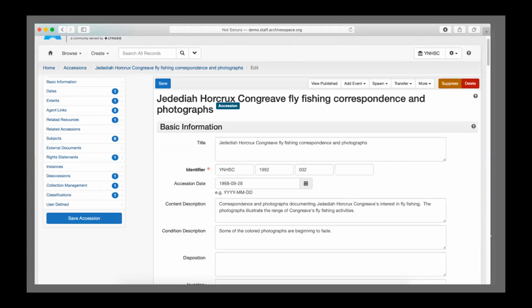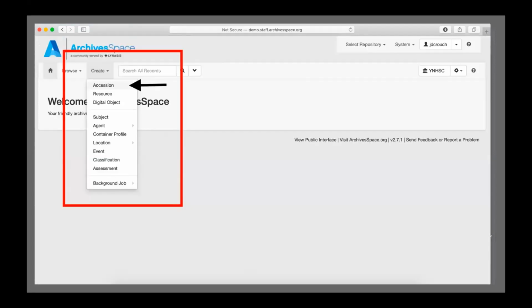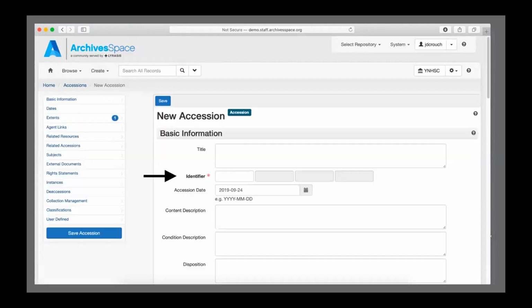Accession records may also be linked to other types of ArchivesSpace records, such as existing resource, digital object, subject, or agent records. To navigate to the elements within records in ArchivesSpace, you can do so either by scrolling or by using the navigation on the left. I'm going to highlight both options in this overview. So to create an accession record, on the main toolbar, you would click Create and select Accession.